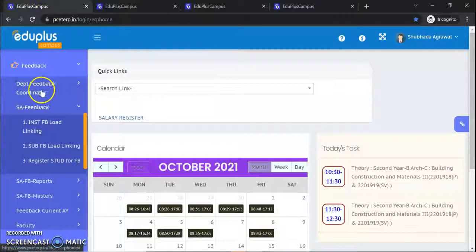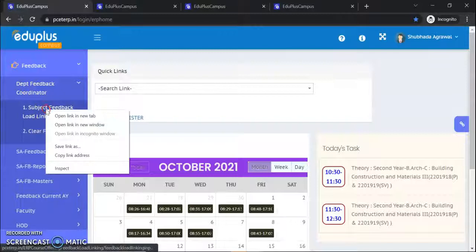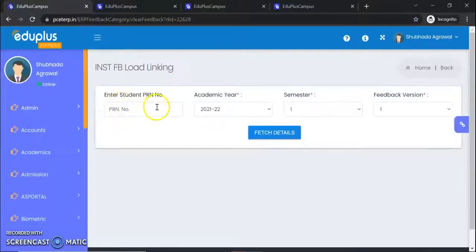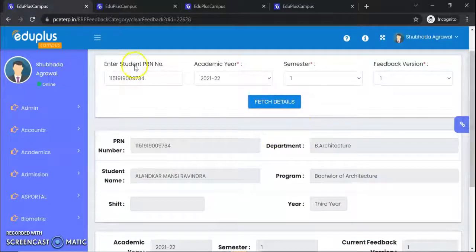Now next is department feedback coordinator. In department feedback coordinator, we have subject feedback load linking, meaning this facility is also given to a department feedback coordinator, which we have seen now. And also if you want to clear the feedback of any student, you have to just enter the PRN number, fetch details, and you will be able to see if feedback is given. Since feedback is not given, it is no. If feedback is given, then you can see here yes, and you have the option clear feedback. Then you can clear the feedback of that particular student.